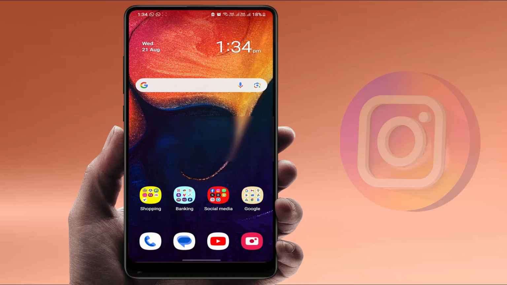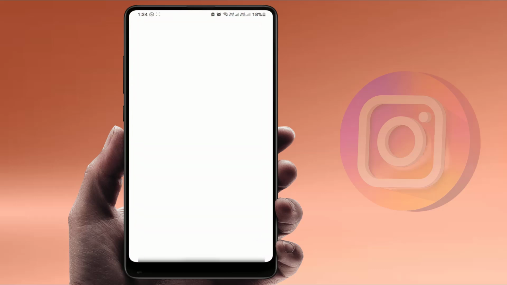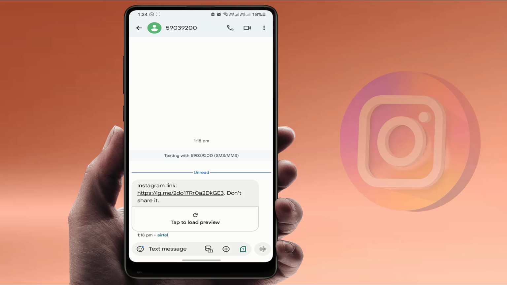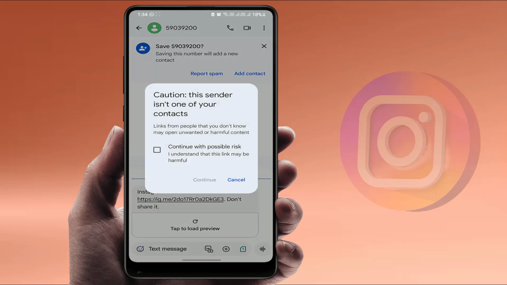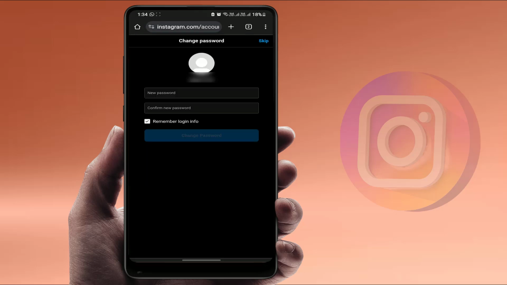Close this and open your messaging app like this. Find out the message from Instagram, and here you can get the link. Just tap on that link, select this box, tap on continue like this, and here you can get your username. Here you need to enter the new password, and same you need to confirm the new password and then tap on change password. That's it.